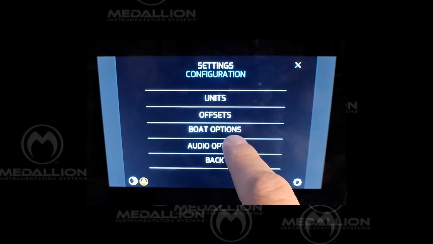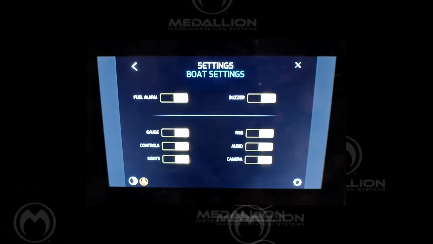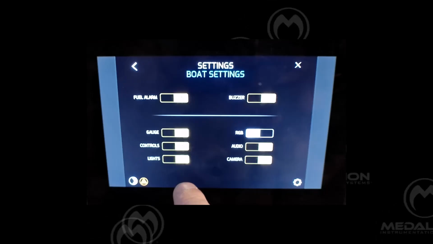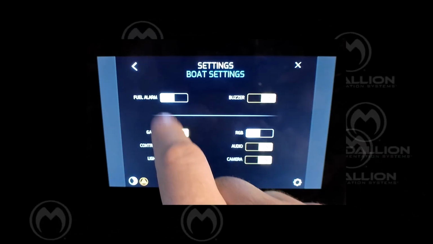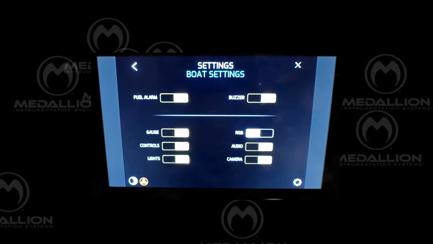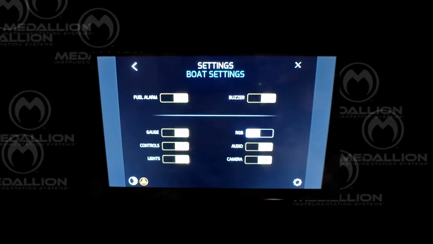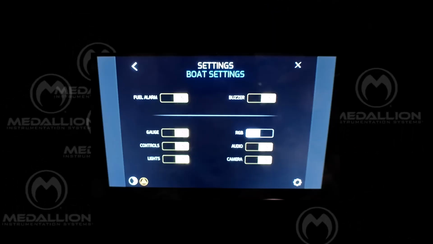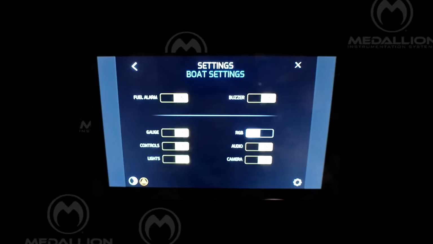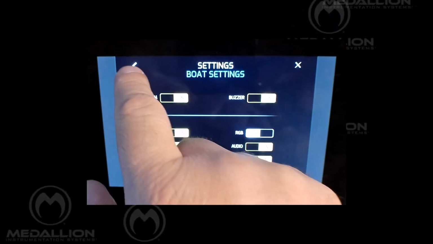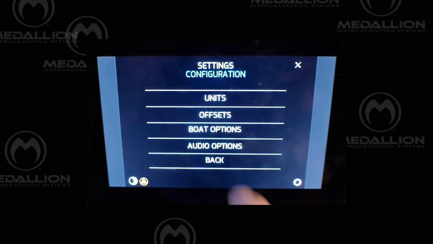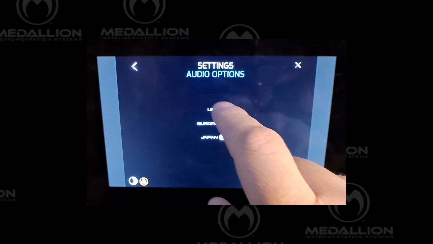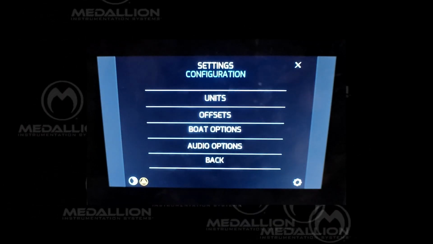The Boat Options menu enables you to activate or deactivate various features available on your vessel. At the top of this menu, you can toggle the fuel alarm or buzzer on or off. Below, you have the option to enable or disable features typically visible on the main screen. Disabling these will remove their access from the main interface. Lastly, the audio options allow you to set the system for USA, Europe, or Japan audio standards. Pressing the back button will return you to the settings screen.